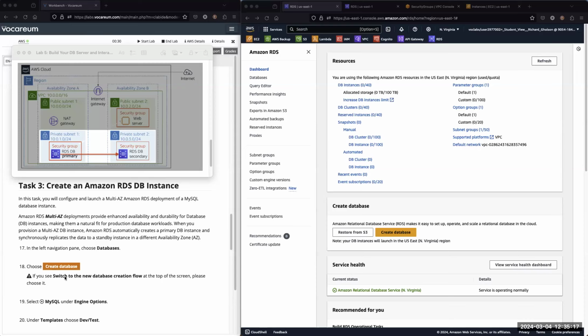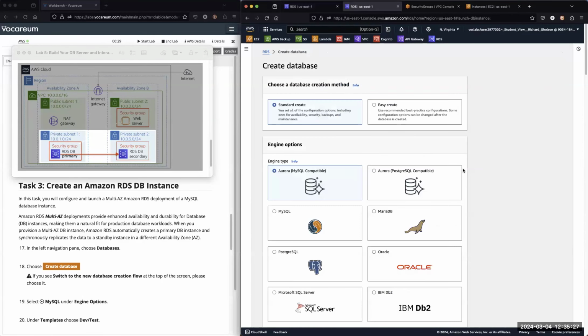We can see here that we'll be clicking on the Create Database. So I have the Create Database button here in the RDS dashboard, which I've already clicked, and we'll take a look. We're going to walk through this because I want to show you the default settings, and then we'll walk through the settings that we're going to deploy.